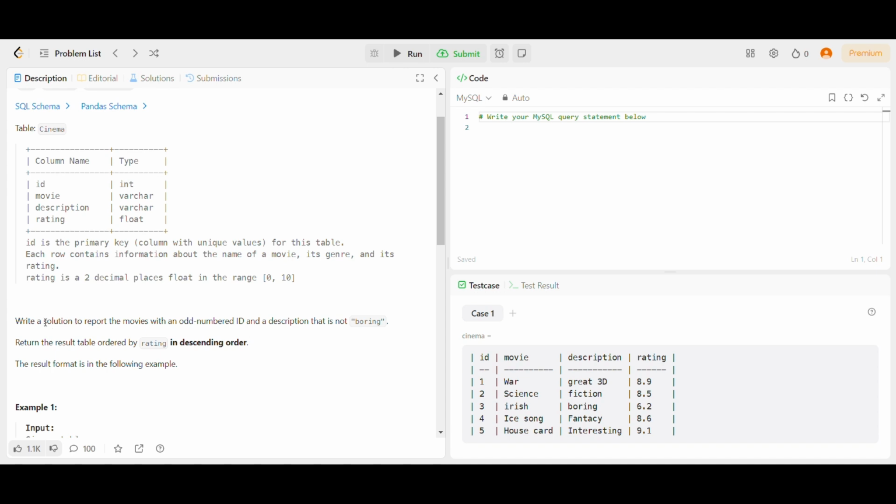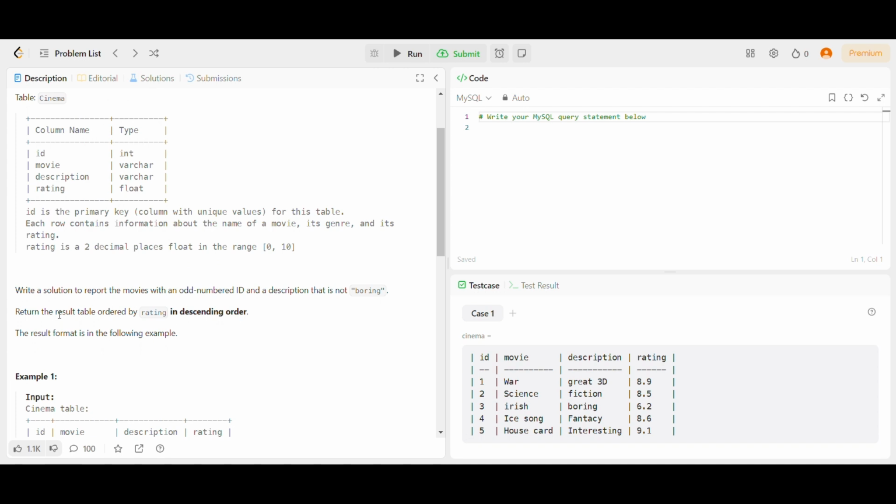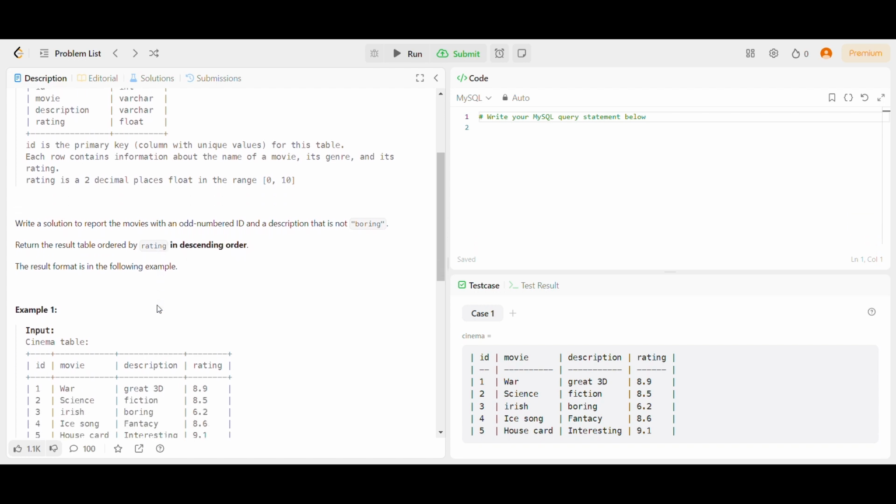Now, what we have to do is report the movies with an odd numbered ID and a description that is not boring. So we have two conditions over here. The first condition is that the ID should be odd numbered, and along with that, the description should not be boring. Then we have to return the result table ordered by rating in descending order. Till now we have arranged things in ascending order, which we get by default, but we have to arrange this one in descending order. That's easy using ORDER BY.